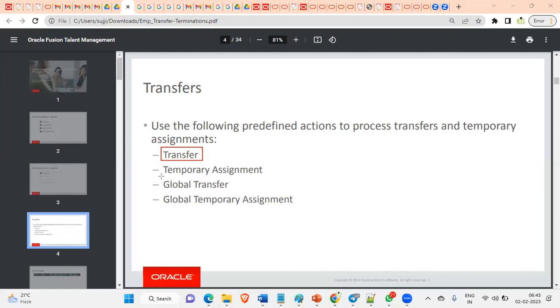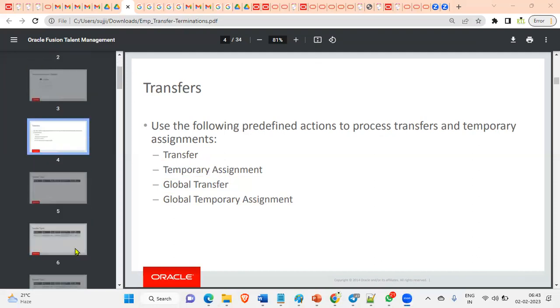But if you want to transfer across legal employers, from one legal employer to another legal employer, it may be within the country or across countries. For example, your client has multiple legal employers in the same country, meaning multiple companies in the same country. If you move an employee from one legal employer to another legal employer, then it is going to be a global transfer. So in this session, we are going to talk about how we can perform the global transfer.